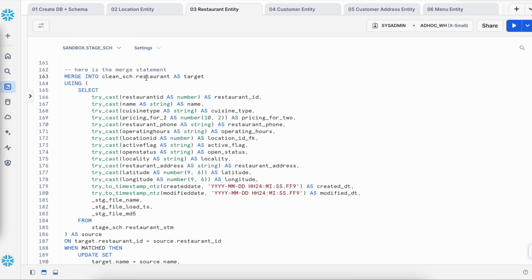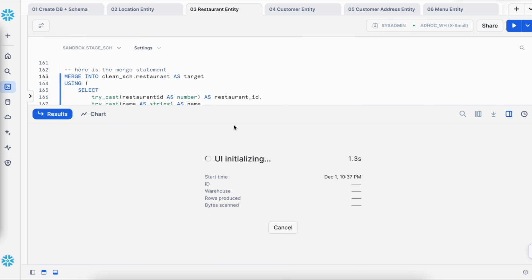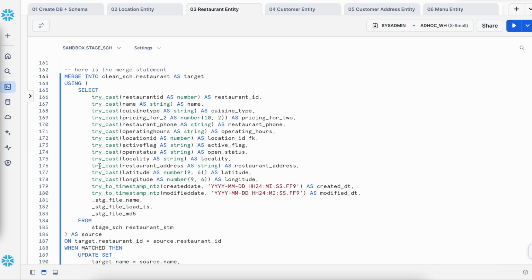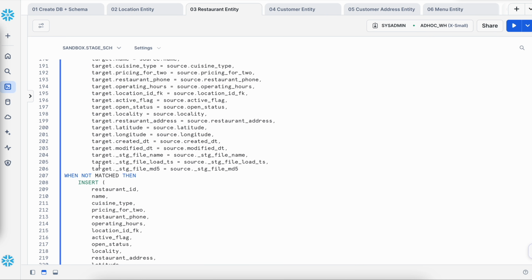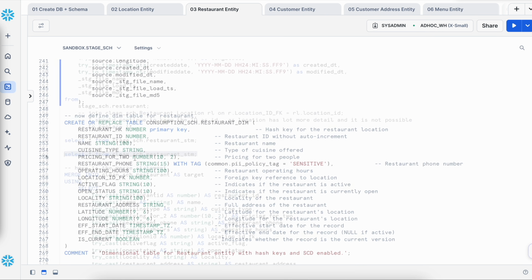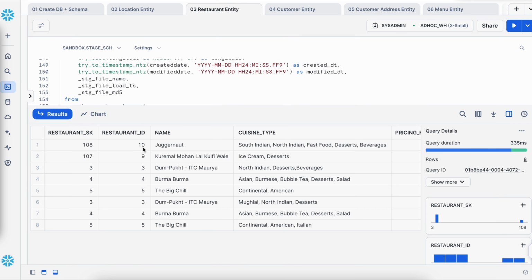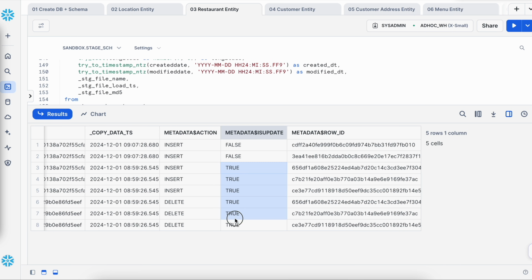I am running my merge statement on my clean restaurant. So here it made 2 inserts and 3 updates, which looks good. And with that, we can certainly track the stream object. So if I run this stream, let's see what happens. If you look, 9 and 10 are new records because here my flag is false. For all other records, the flag is true. And there are 3 deletes, in the sense old records are internally deleted and then newly inserted.